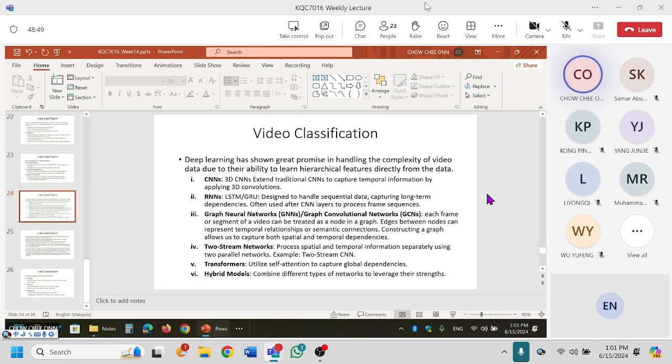So deep learning has shown great promise and has developed some very good models for video classification. These use CNN, RNN, and some variants of CNN such as 3D CNN. And we also have graph neural networks and graph convolutional networks.